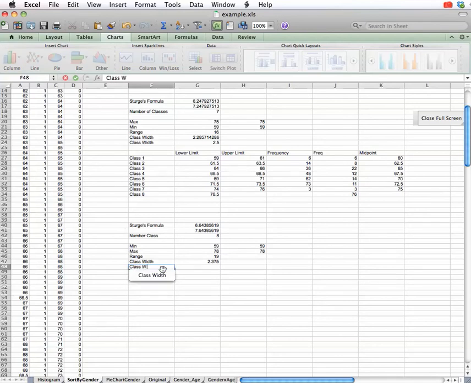And then my class width, I'm going to round this. Remember, I always round it up. Now in my instruction set, I told you to round it to just the nearest tenth. And so we would be rounding this to 2.4 if we round it to the nearest tenth, and so that would be my class width.